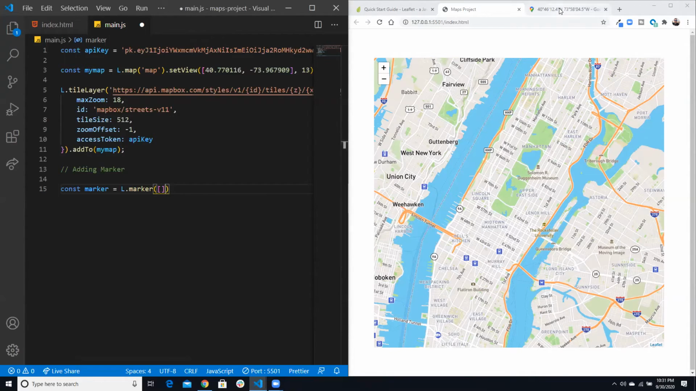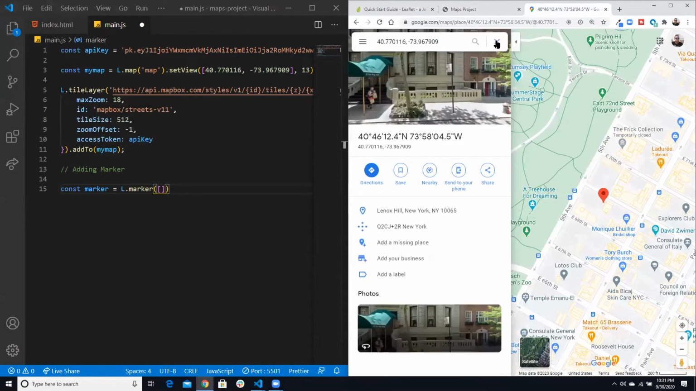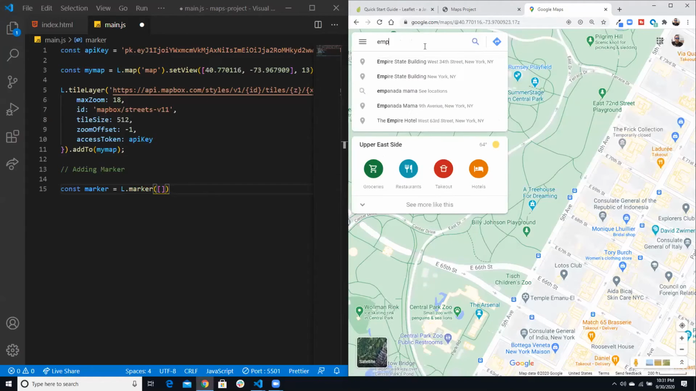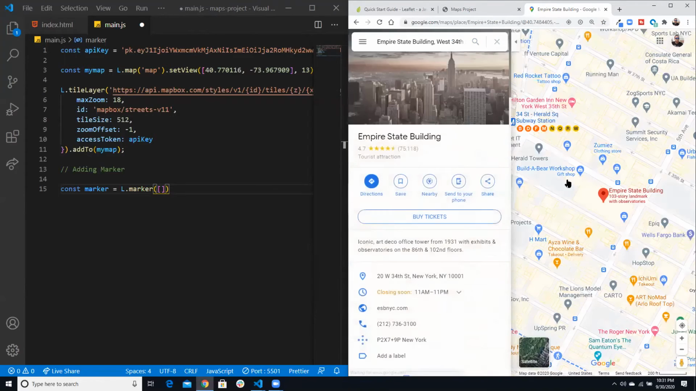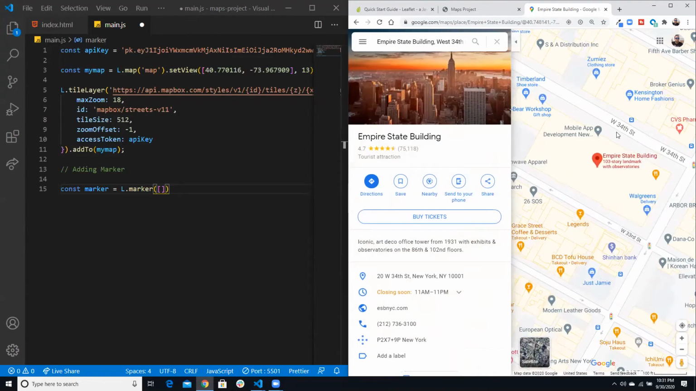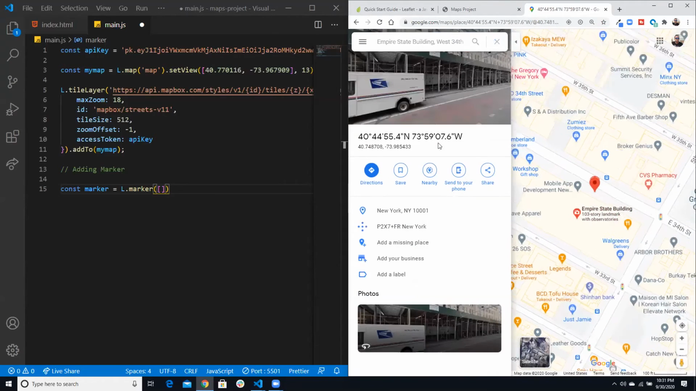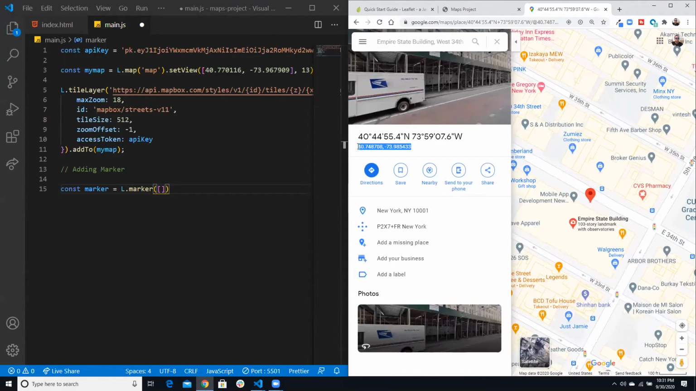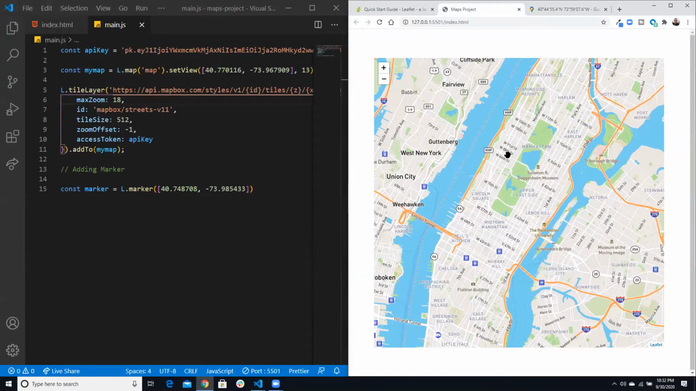I'm going to get back to Google Maps to check where the Empire State Building is, and it's right here. So I can click right next to it and I'm going to get the coordinates. I'm going to copy them from here. And these are the coordinates of the marker that I want, because I want the marker at the Empire State Building.